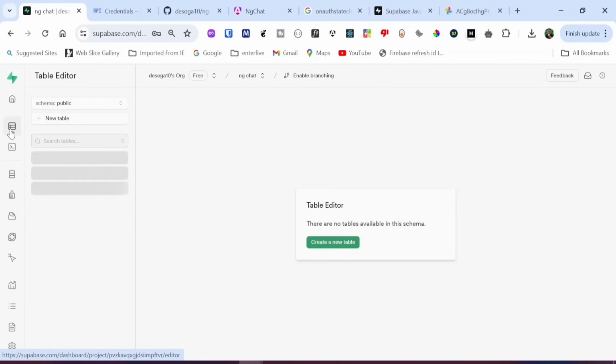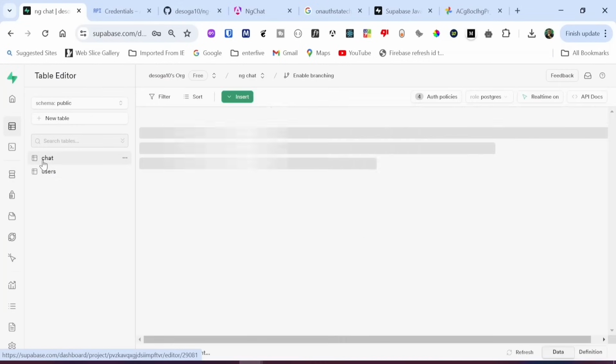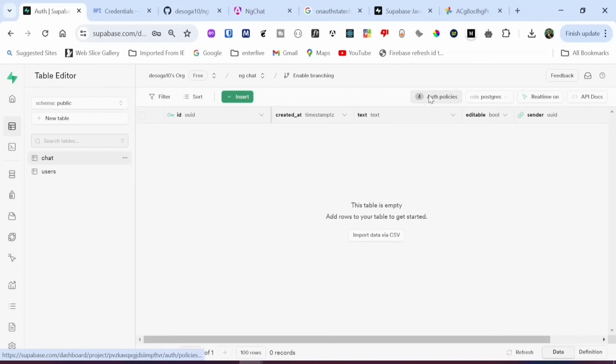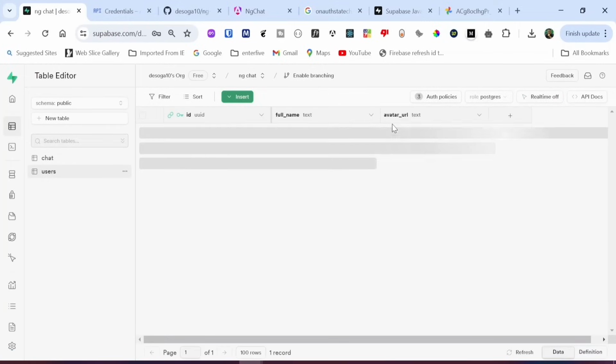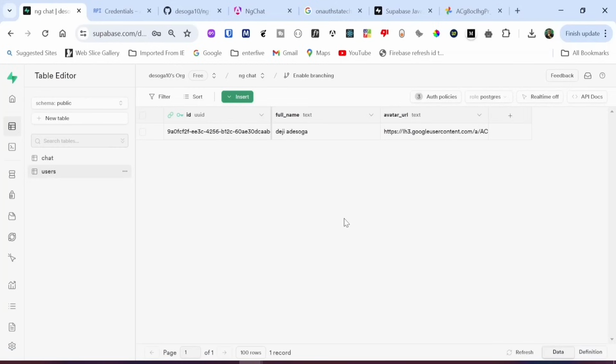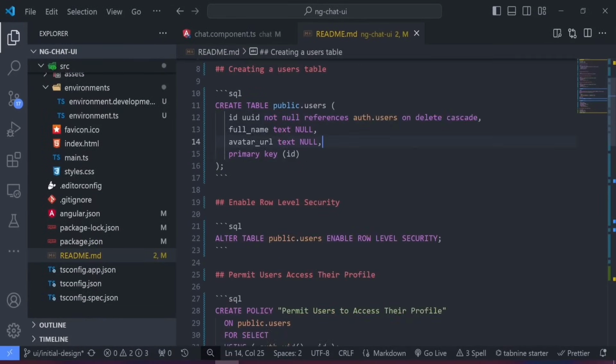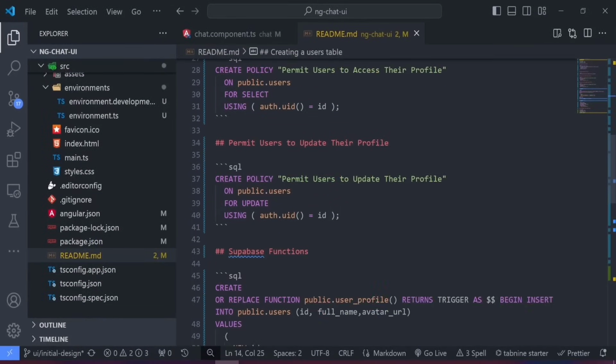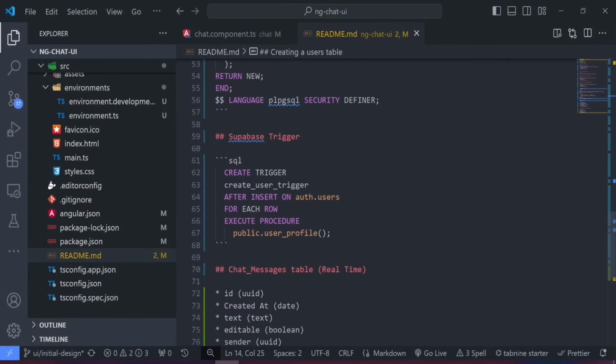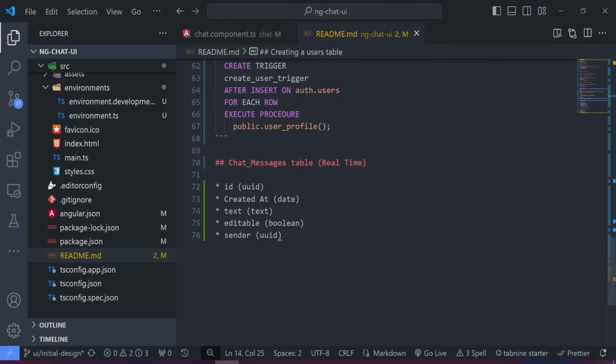table. So I'm going to go back to the table editor, and you can see on the chart table we have 4 auth policies, and on the users table we have just 3 auth policies. So with that, we can now try to integrate this within our Angular application. What we want to do now is to interact with our chart table in Supabase. We need to have the ability to create a new chart, then fetch the newly created charts in real time, as well as delete the created charts.